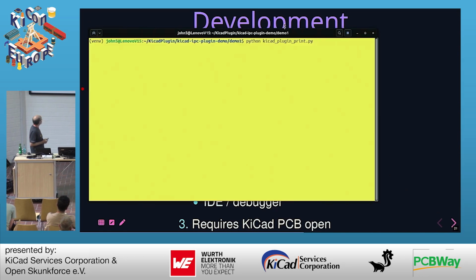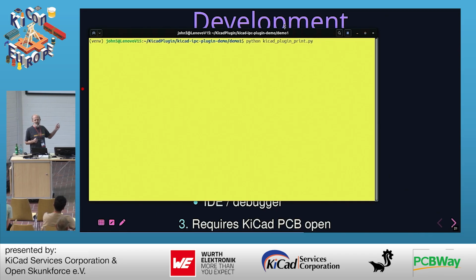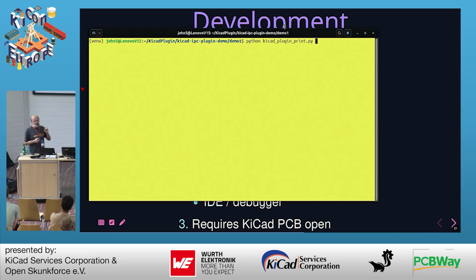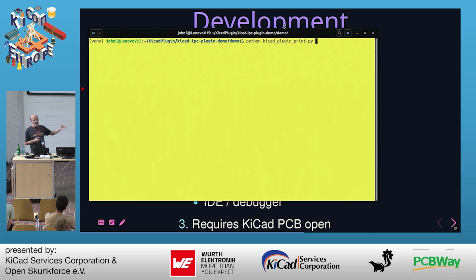And this one is really just the code that I've shown earlier. They just print out information of the components on the PCB. So this is not going to do anything on the PCB. What I am also showing in this case is different from the previous one. I ran the plugin directly from KiCad. In this case, I'm actually running it as a separate process in a terminal.